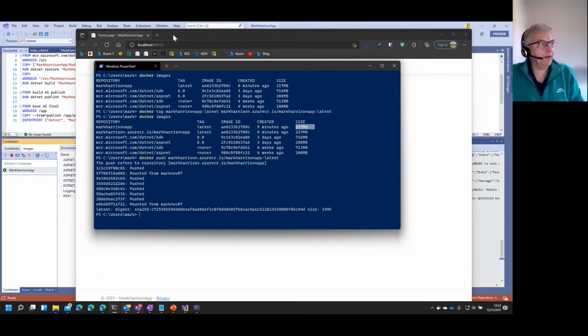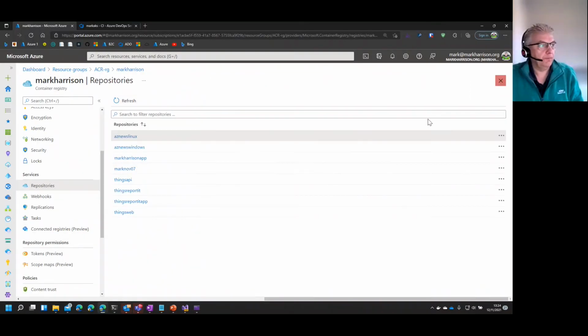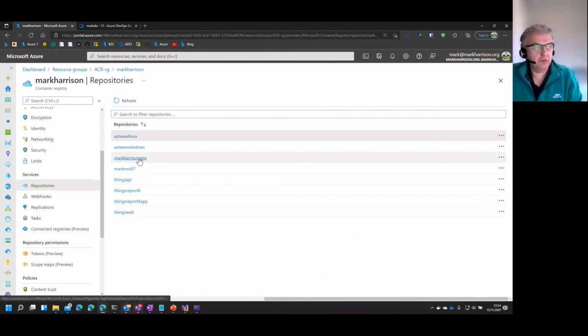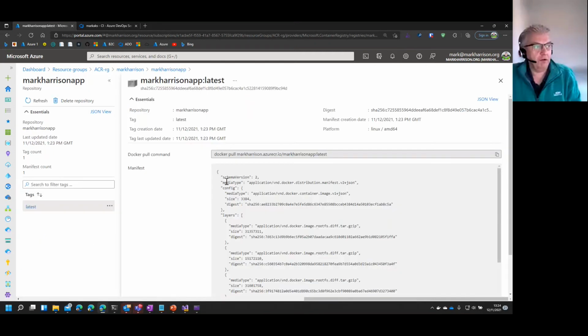So if I go now back to refresh, you can see I've now moved my application, the one I created 20 minutes ago with Visual Studio. I've now got this, and I've got the latest version. That's sitting in our container registry, ready for our application to use.